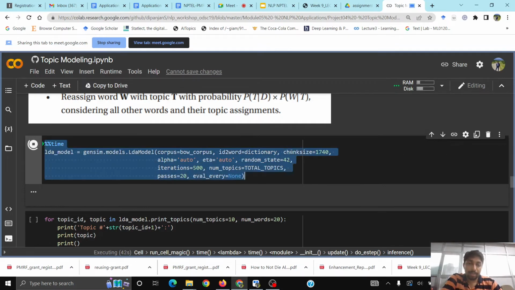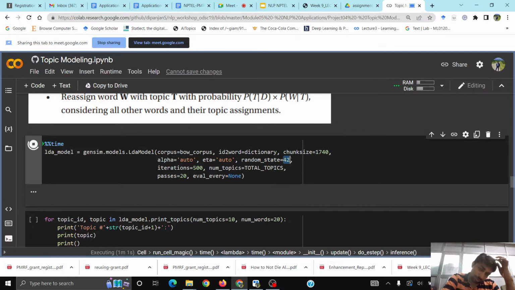Chunk size here is how many documents are processed at once. So we have a very small set, so we are giving the entire set as the chunk size. Alpha is going to be set automatically. We do not need it. Similarly, eta also will be set automatically. We specify a random state so that we can reproduce the results.